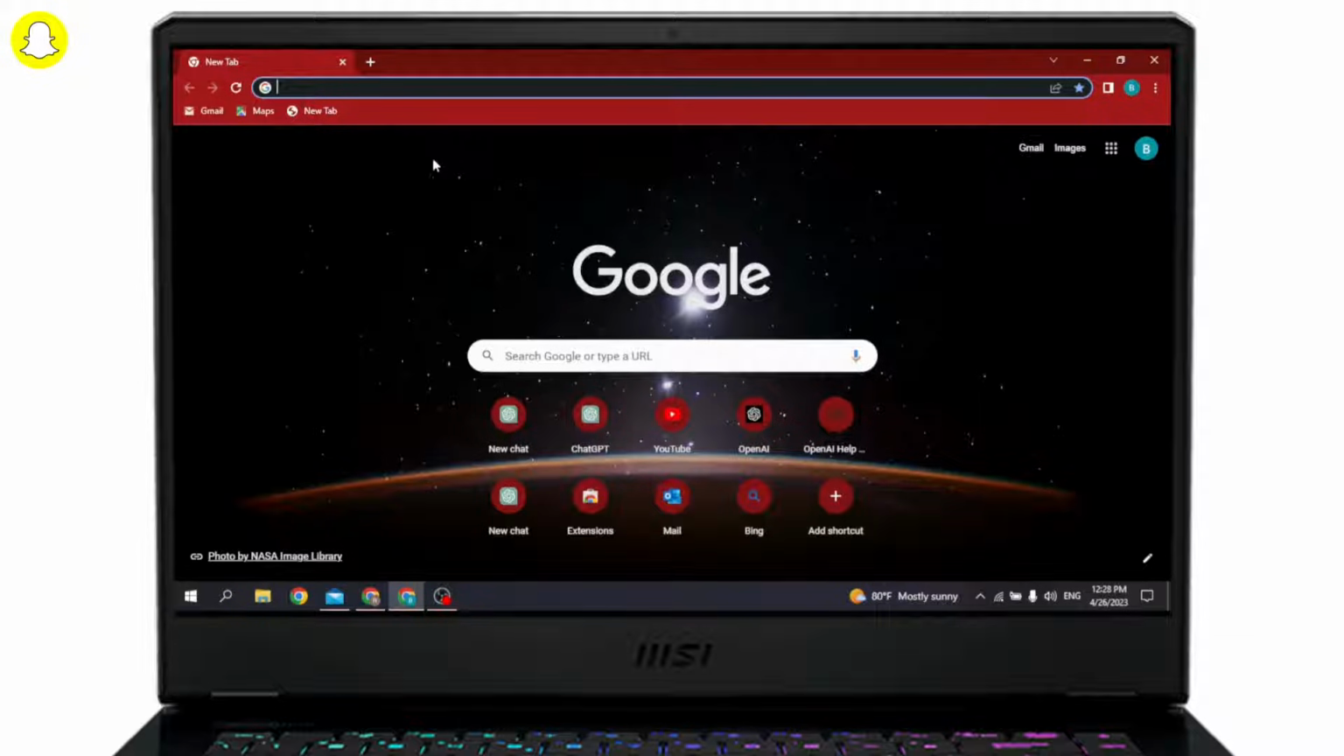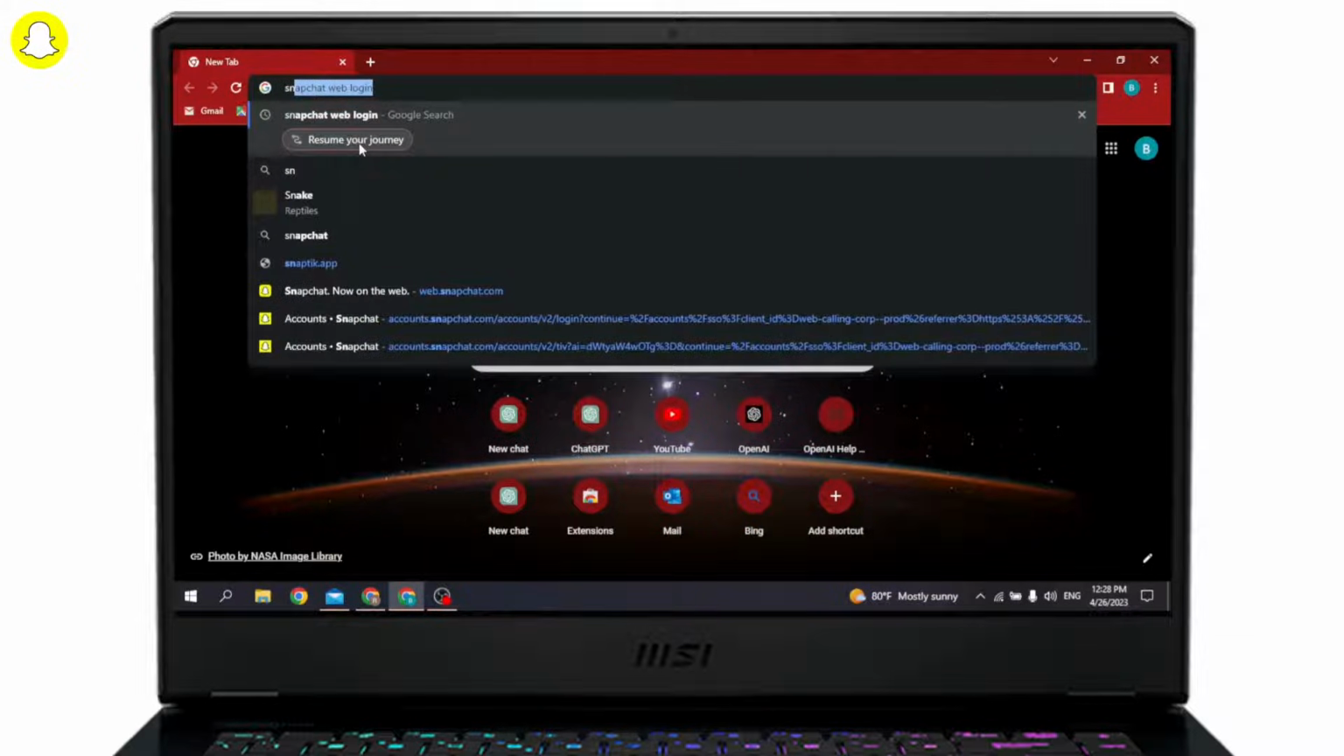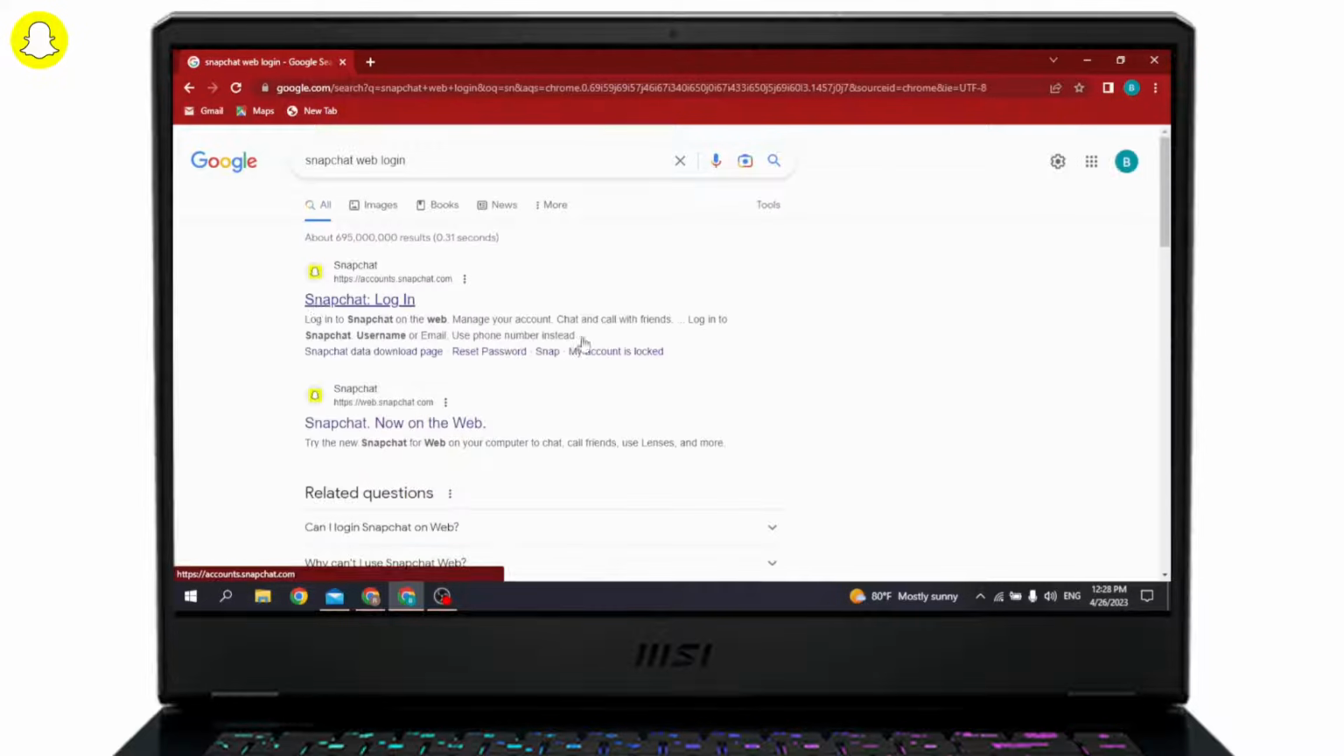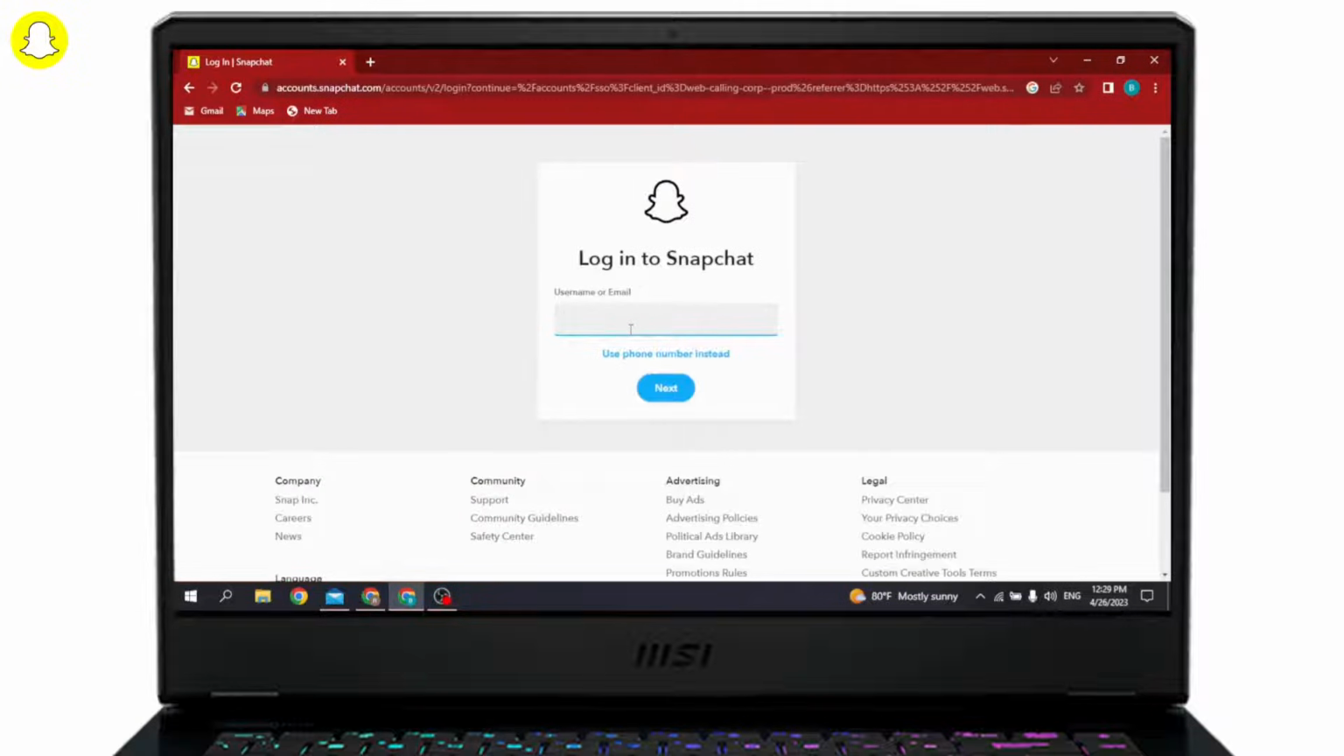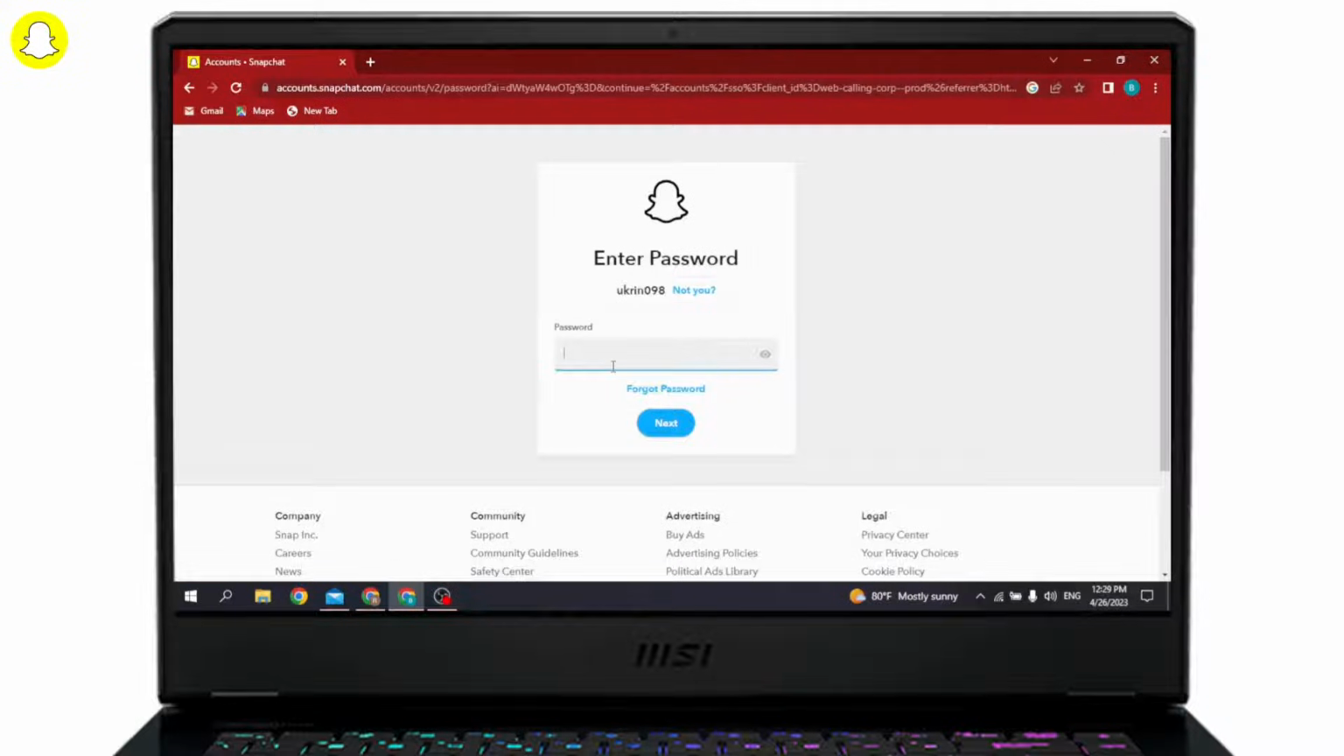Open any web browser and search for Snapchat Web Login. Now open this website, Snapchat Now on the web. Here you have to enter your Snapchat account's username or email to log in, and click on Next. Type in the password and click on Next.